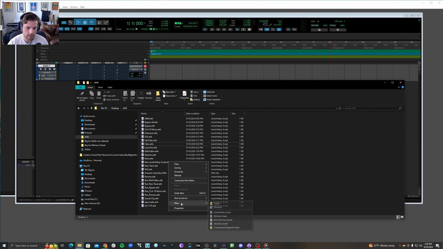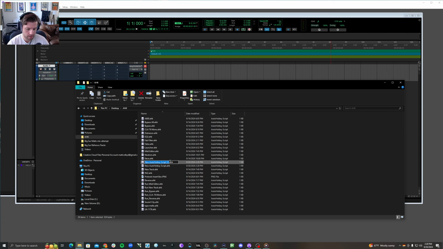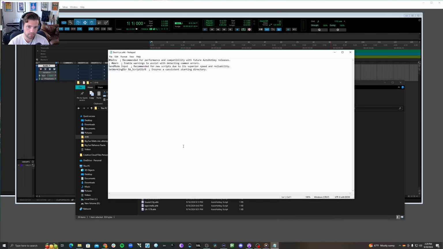Go ahead and right click, new, AutoHotkey script, and then let's call this one Devil-Lock. And then go ahead and edit that. And then you're going to have this. Go ahead and delete all of that. First things first, I'm going to paste the code, but this will be in the description as well, and I'll walk you through logically what's happening here.